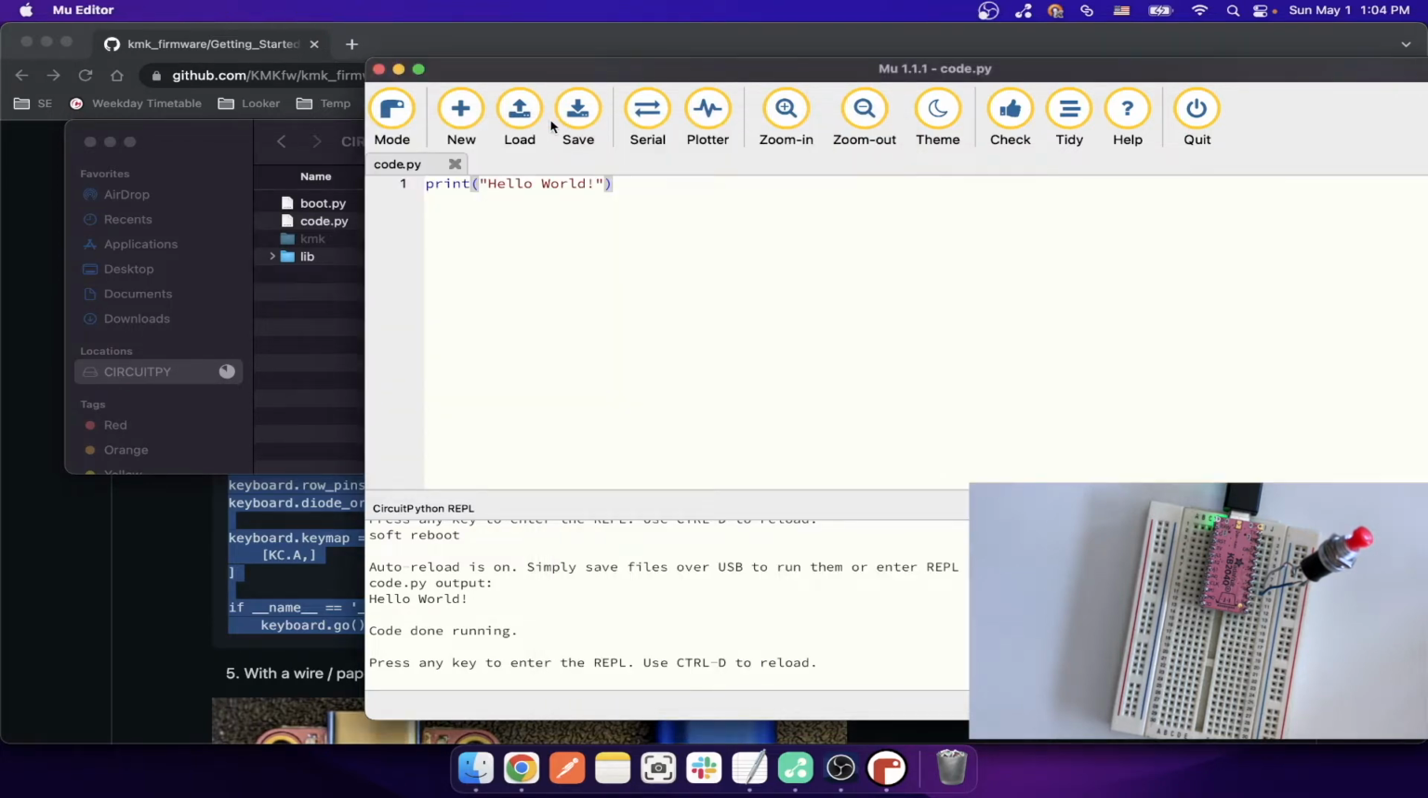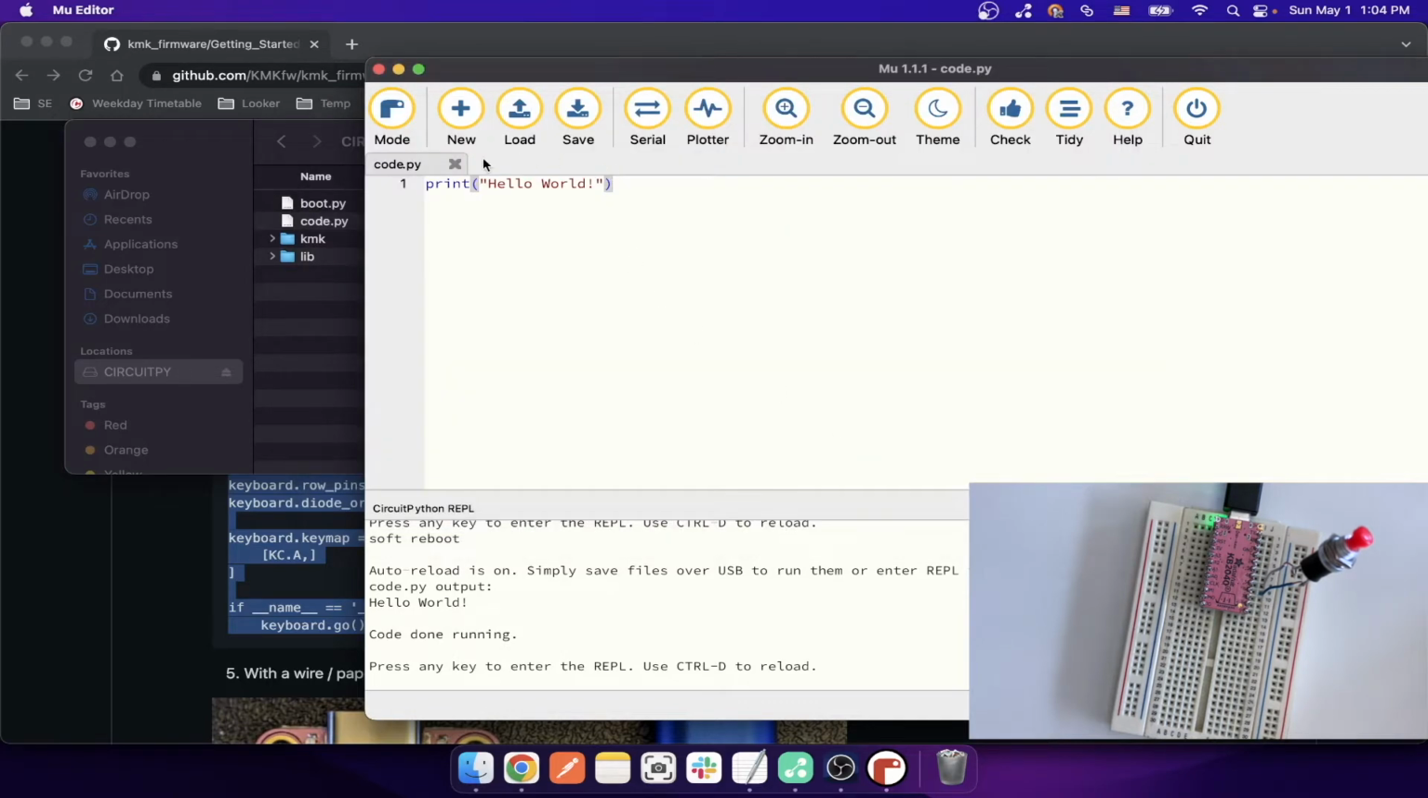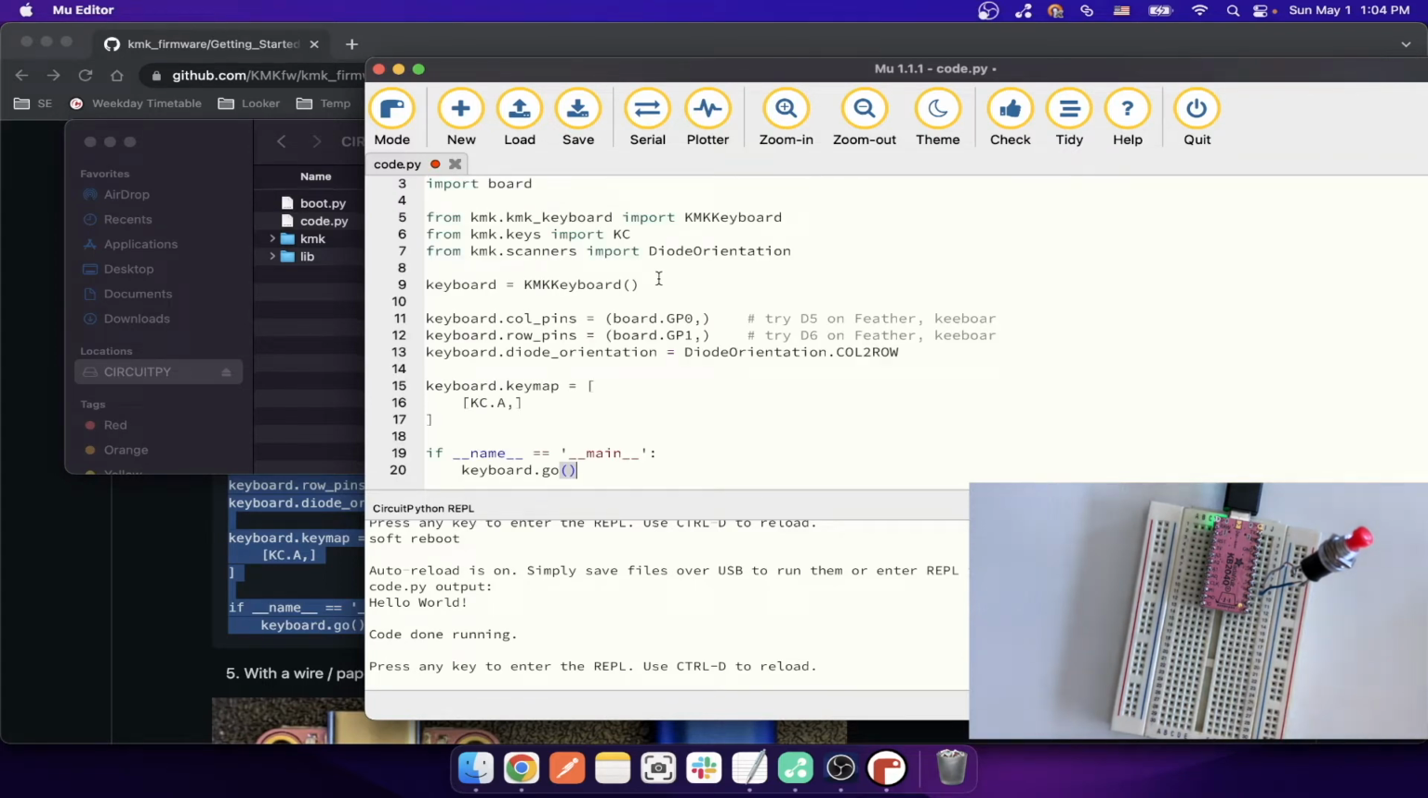If you want to see how to open that file, you just have to click the load button, go to your board and select code.py. So this is what I have right now. This is a simple hello world example. So what I'm doing is pasting that example to use the actual firmware.